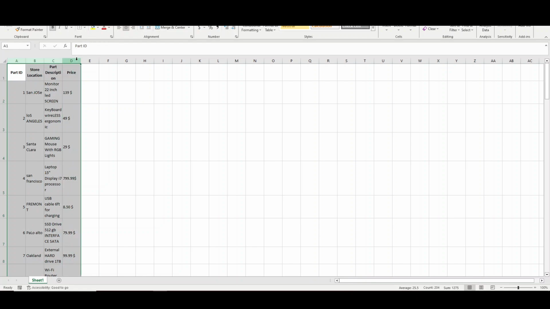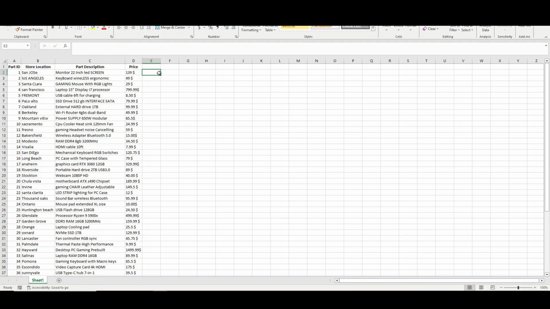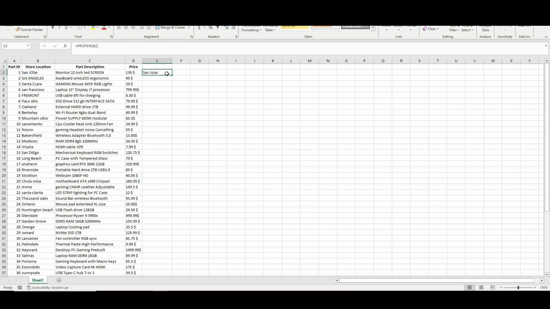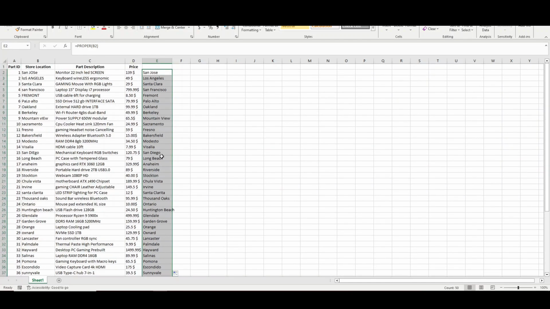First, let's unwrap the text to be easier to work on. Then let's tackle the inconsistent store names in column B. Some are in uppercase, some are lowercase. We want each store name to follow proper capitalization rules, meaning the first letter of each word should be capitalized. Instead of overwriting our original data in column B, we'll work in an empty column. Let's use column E for this. In cell E2, type PROPER of B2. Hit enter. Perfect. Now just drag the formula down to apply it to all the rows in the column. Our store names look clean and professional now.